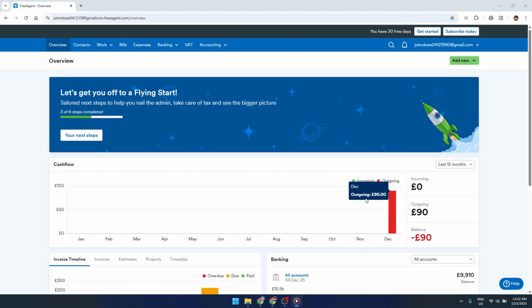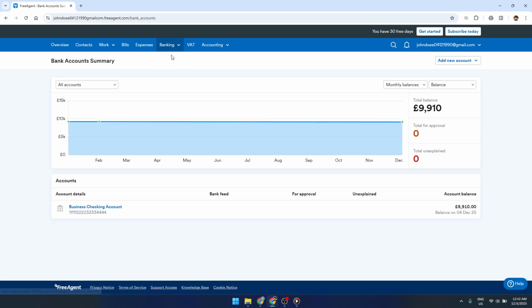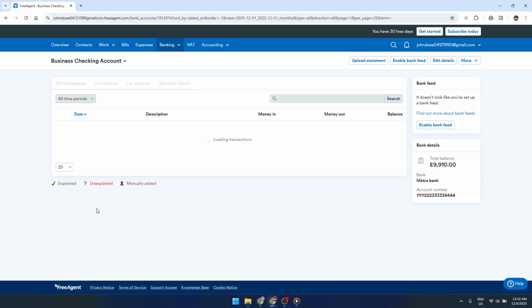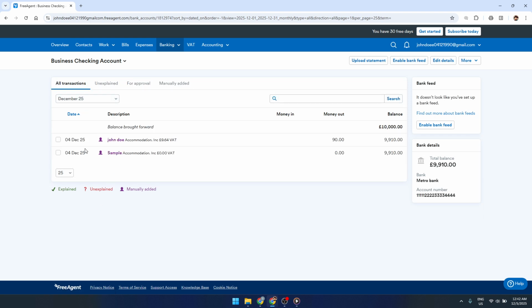First, log into your Freeagent account and head over to your business bank account within the software. This is the bank account that's linked to your business transactions, not a personal account. You'll usually find it listed under the banking area, and then you can select the specific business account you want to work with.